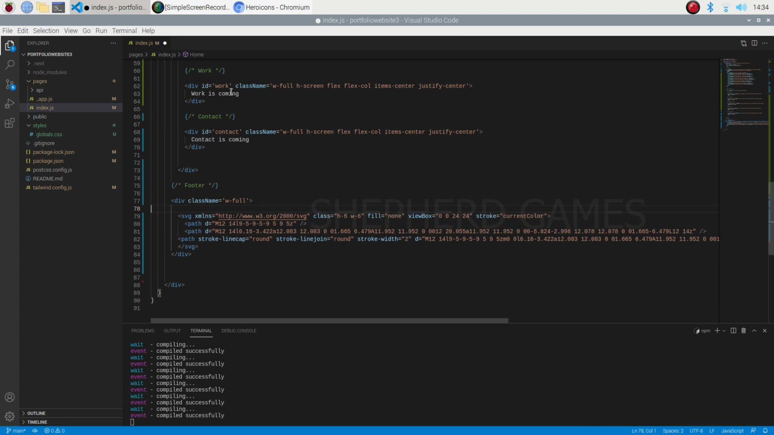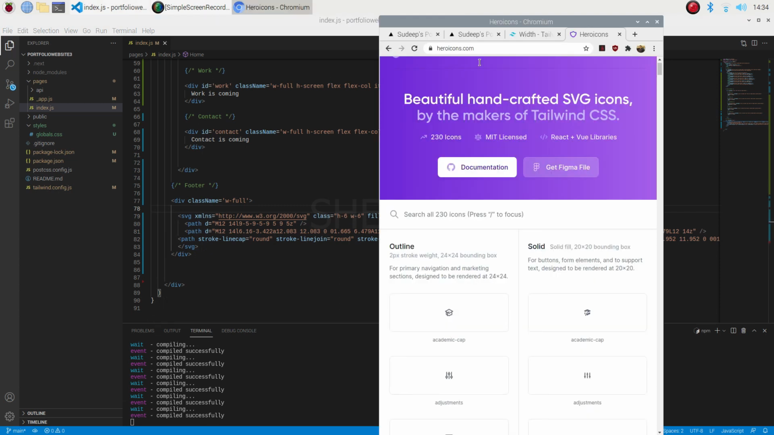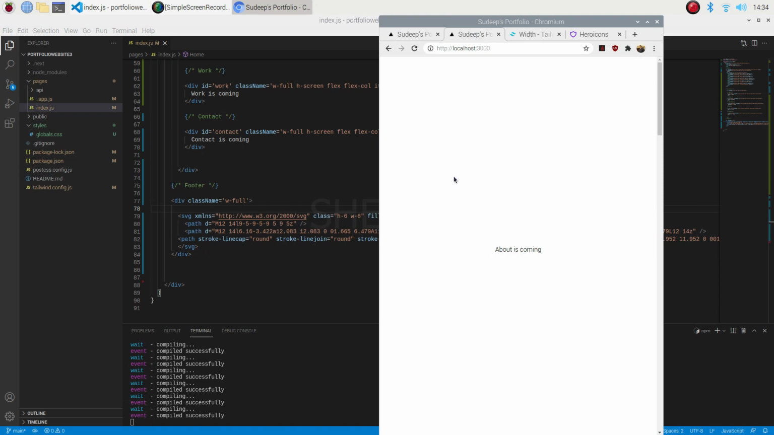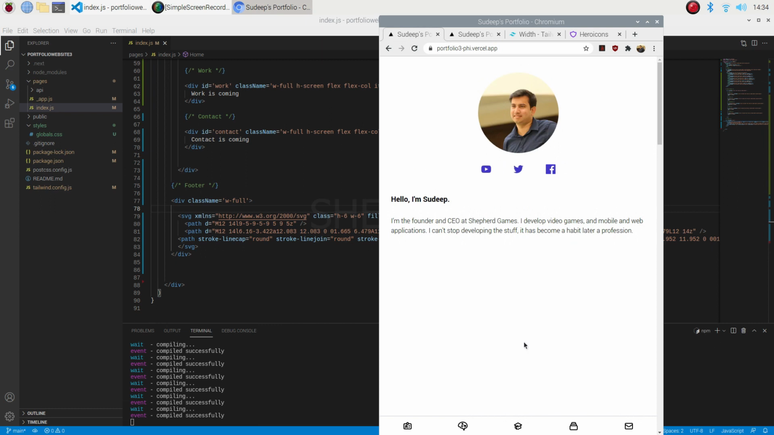Okay, so if I go to the website, okay, you can see the icon here. So nothing to worry, we are going to place it in properly. So let's first use all the icons. So we want one for about, skills. This we are going to use for experience, and this is for work and contact.